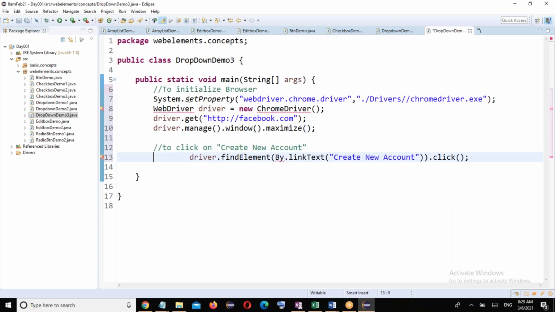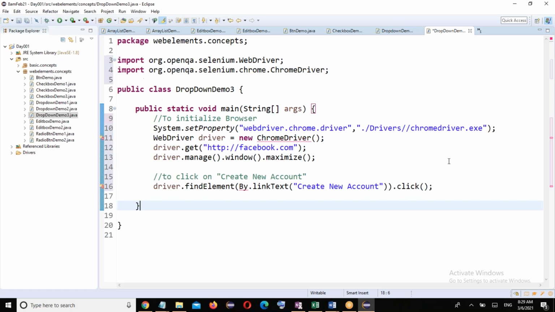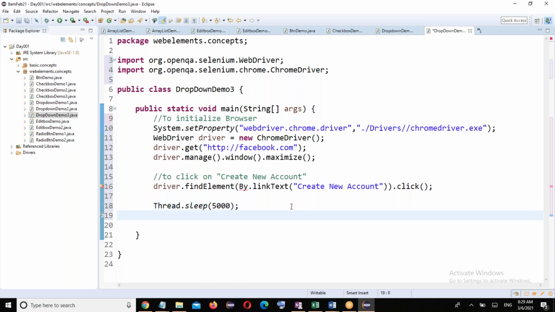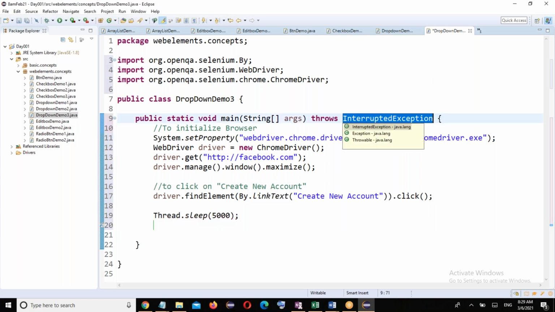First, initialize the browser. After initializing the browser, I want to click on the create new account link. For WebDriver, we have to import the package. ChromeDriver also, we have to import the package. Then I go for Thread.sleep, because some delay will be there to open that pop-up window. Whenever you use Thread.sleep, we have to select add throws declaration. Also import the Select package.